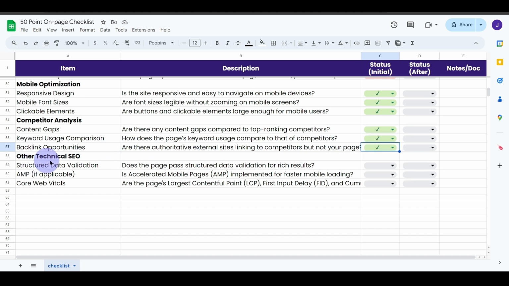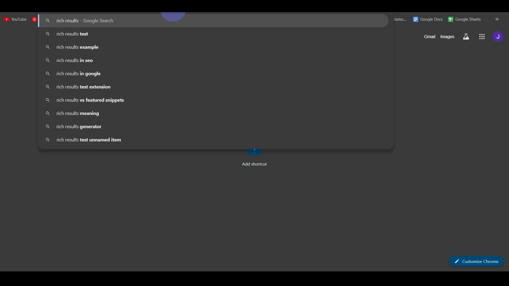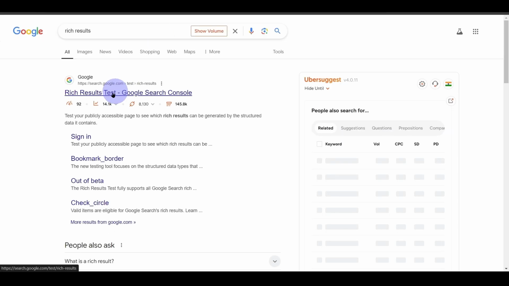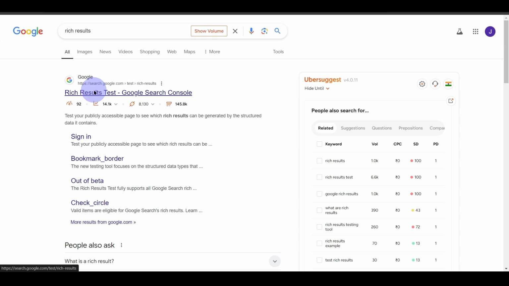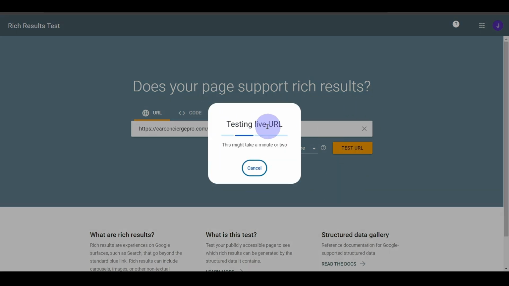And in the final section, we have a few other technical SEO related points. So first we have the structured data validation. So, does the page pass structured data validation for rich results, okay. So for this, all you have to do is go and type in rich results, okay, and then it's probably going to be the first option, Google rich results test. Click on it and just add in the URL of the website. Then it will test and give you the rich results test snippets.